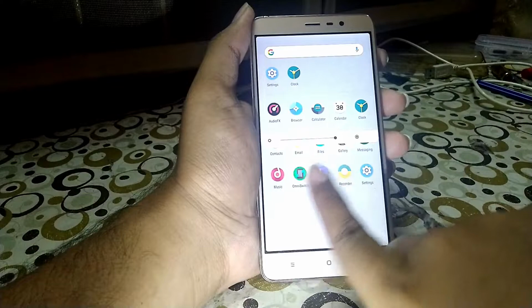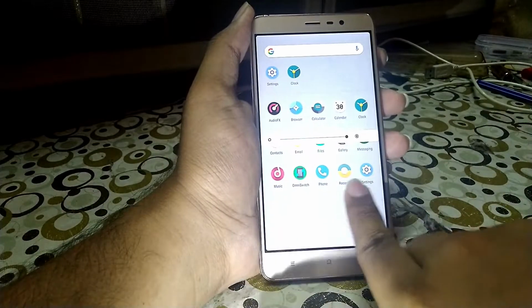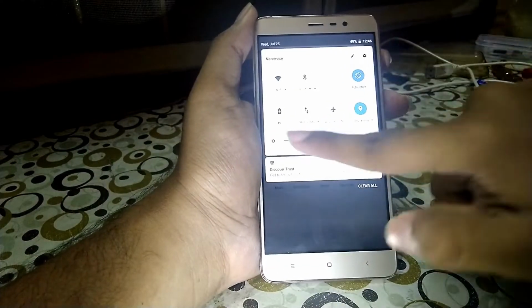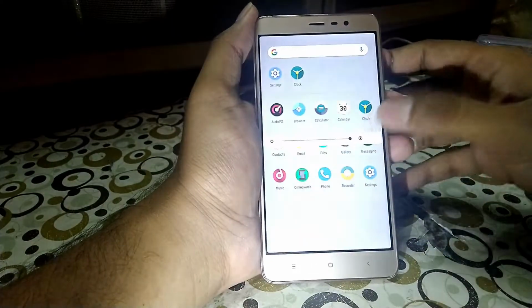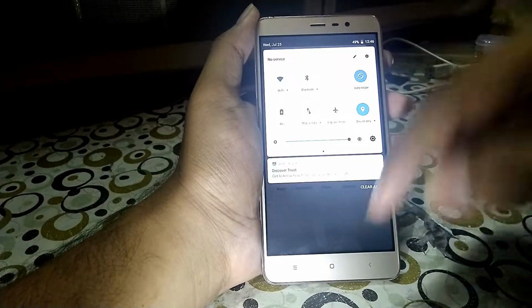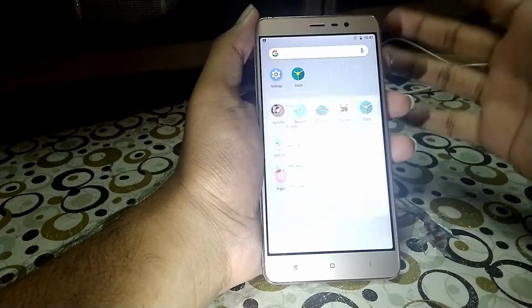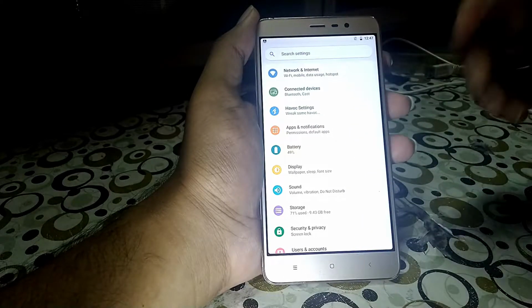The next issue that you will be able to see is the brightness bar. Actually, the brightness won't adjust. Here you can see I'm sliding up and down and still there is no change in the brightness. Even if I put it on the minimum, it is still at full brightness. So these are all the issues that you will be able to encounter while you are on these sort of ROMs.